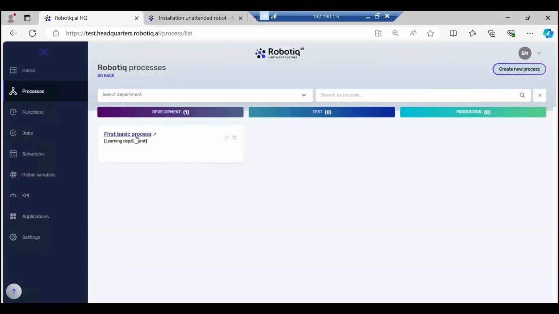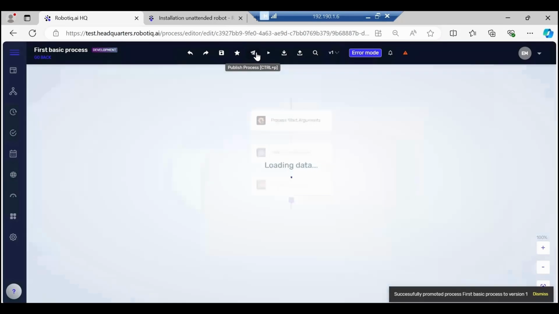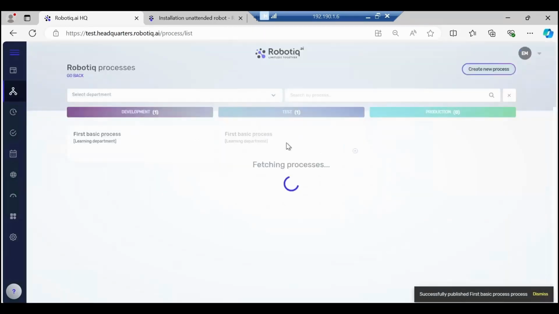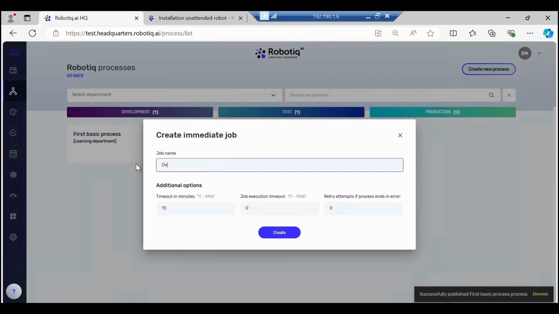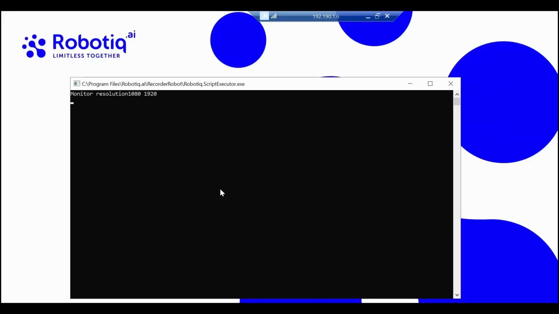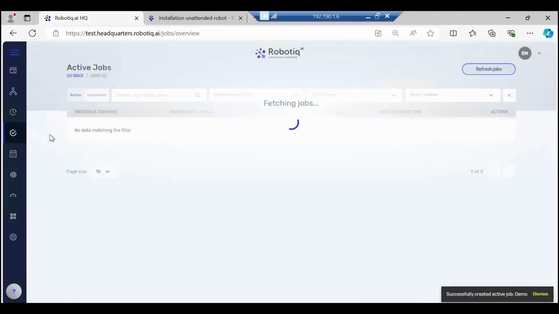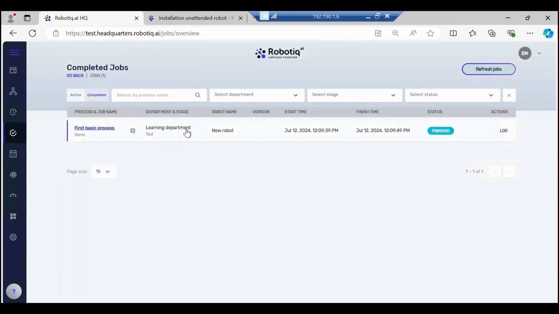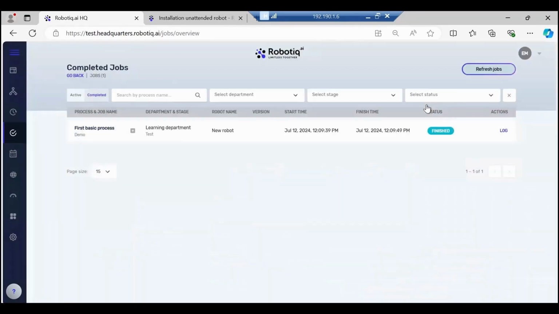Go to the process and run the process unattended from the test or production stage. We are now on the virtual machine, so we can see that robot starts immediately. We can see our job is finished under completed jobs. You can view the log file and download it as well.